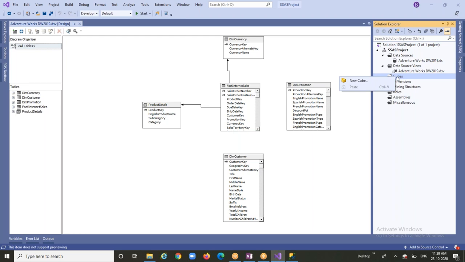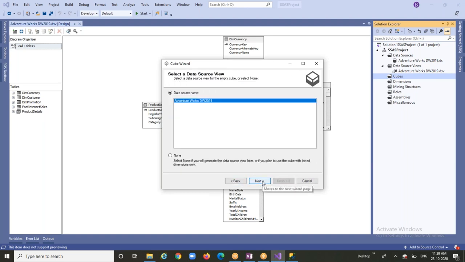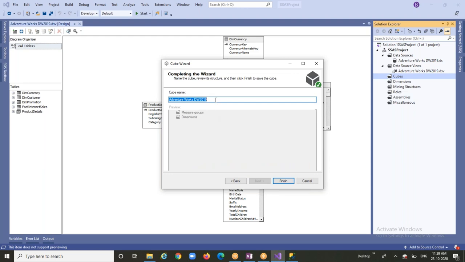So same as usual, I can go and create a new cube. With the empty cube only, I'm going to create it. So select this empty cube, hit on next, and hit on next. And you can say, Adventure Works.